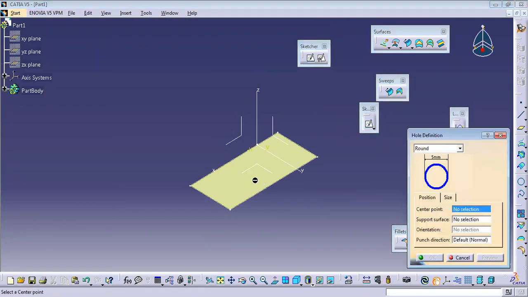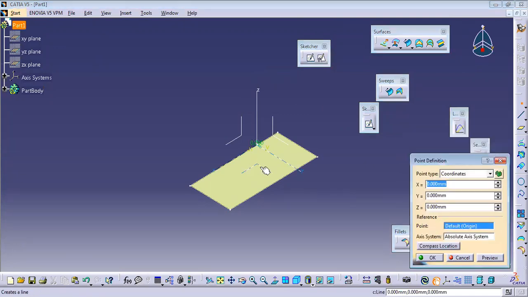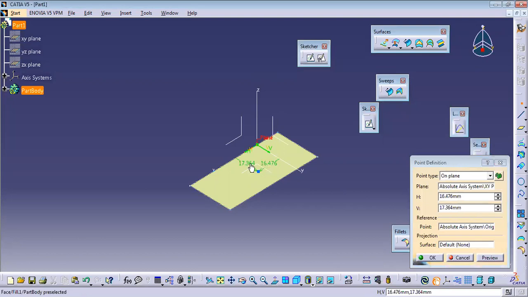I'll go with this hole. So just click on the sheet. See, it is not coming. That's just because it is asking me for a point. So that's why I'll just create a point somewhere here. Okay. So easily you can assign the distance to this. Once it is done, just say okay to this.